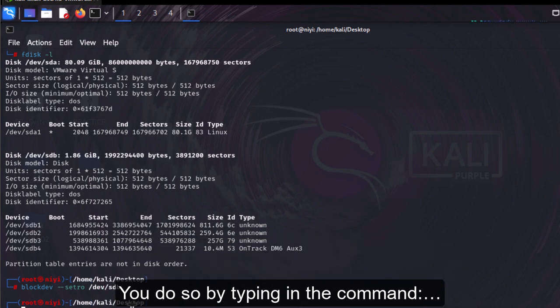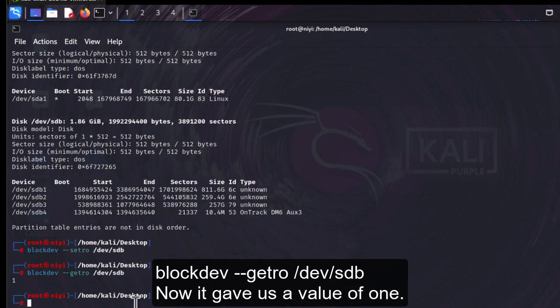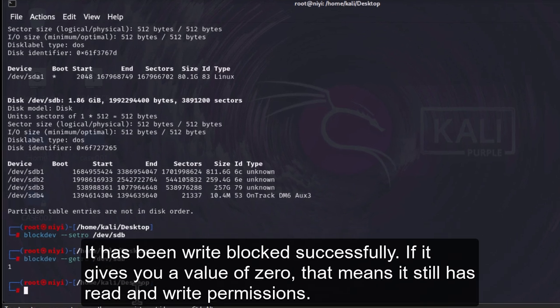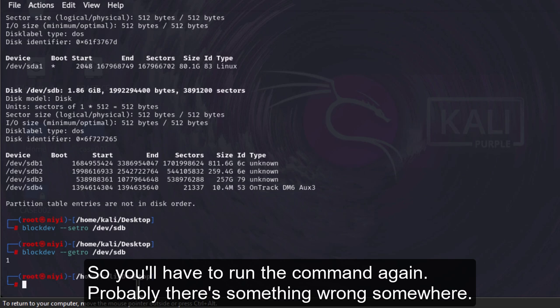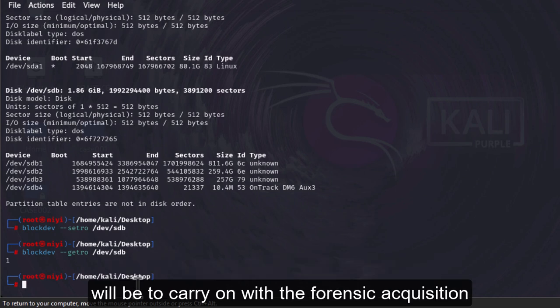You do so by typing in the command blockdev --getro. Now, it gave us a value of 1. If it gives you a value of 1, it means it's read only. It has been write blocked successfully. If it gives you a value of 0, that means it still has read and write permission. So you have to run the command again. Probably there's something wrong somewhere. So now that we have the flash drive in read only mode, the next thing will be to carry on with the forensic acquisition.